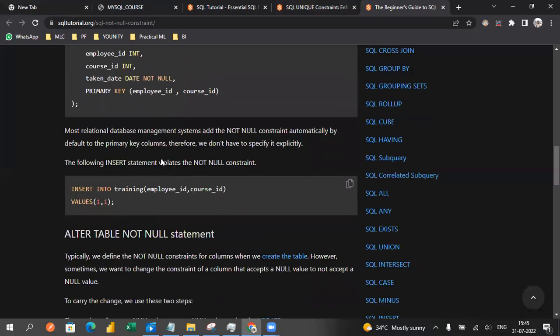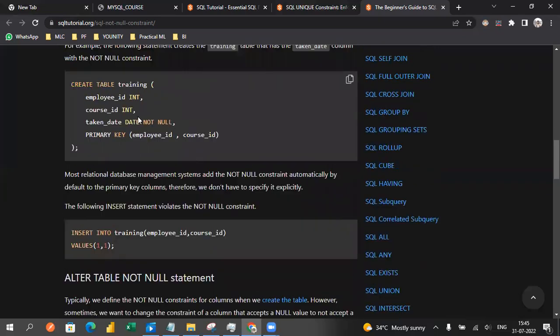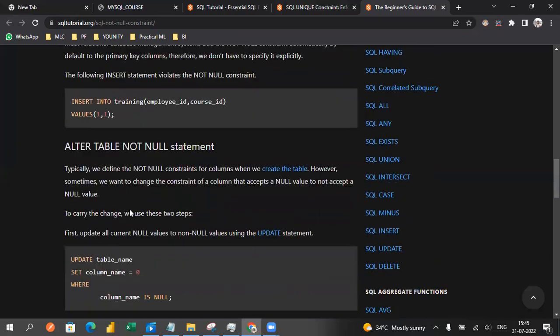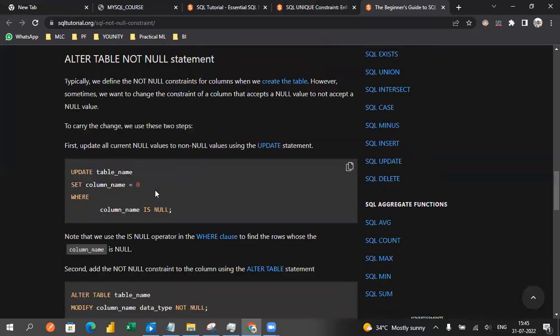Most relational database management systems enforce not null constraints automatically by default. Okay, so you have to stick with that. Then you can specify it is a not null, and the primary key columns we will see a little later, but it may not be explicitly specified. You have to specify it manually. And also the alter table statement.